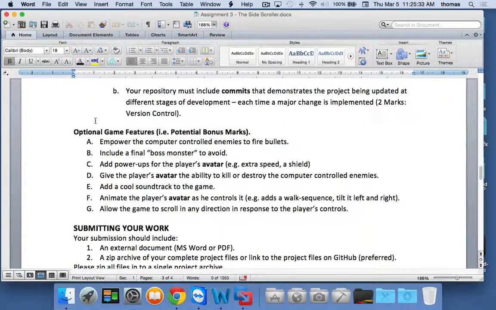You also have some optional game features. Here are some suggestions I can make for you. These are all optional. Empower the computer-controlled enemies to fire bullets. So if you make bullets fire at your avatar, it has to make sense. You don't want a little girl firing bullets at you unless it's like a defeat-the-little-girl game. I don't know. It's got to make sense for you. You don't want asteroids firing bullets at you unless the asteroids are actually planetoid asteroids with whatever. Make a story for your game anyway.